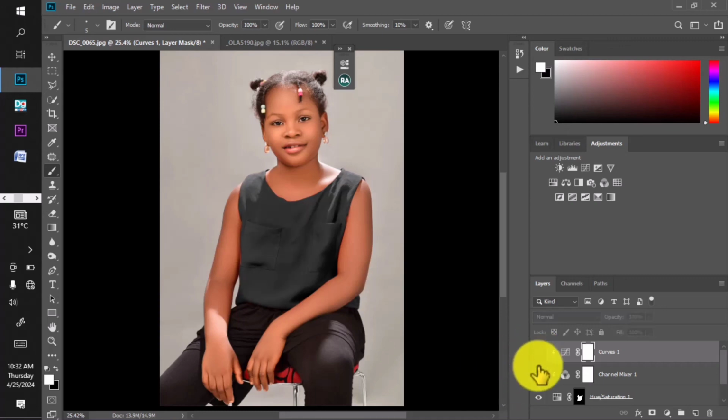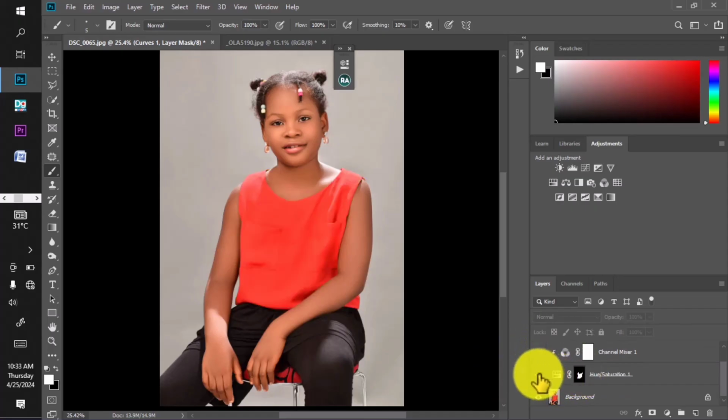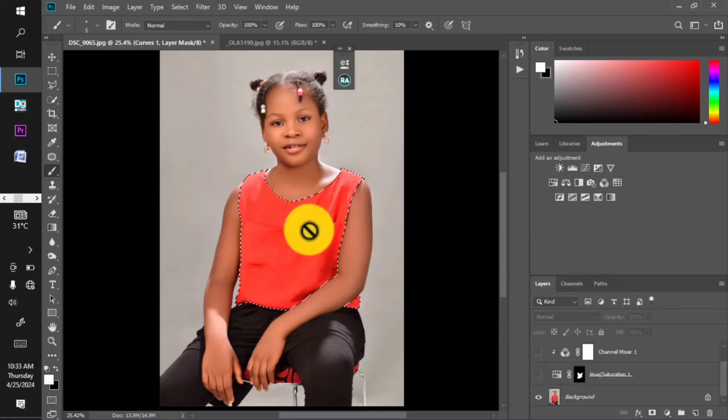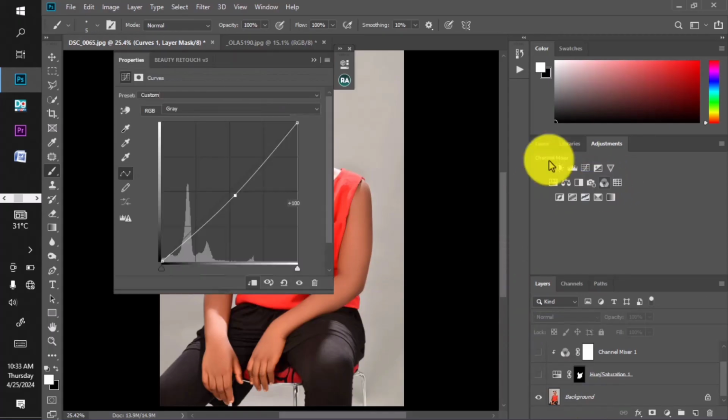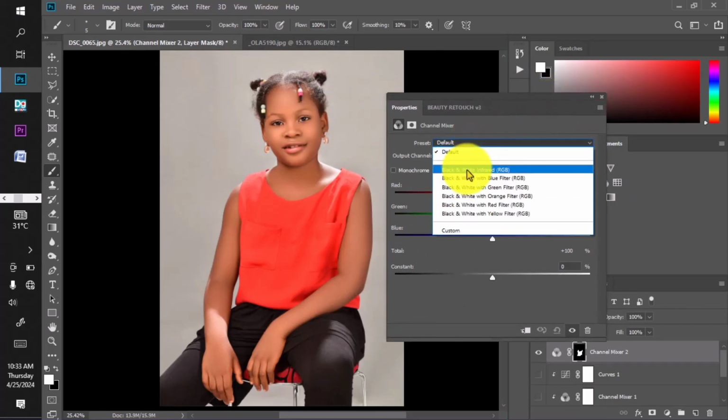So let's turn this off, the curves, the channel mixer, let's turn it off. Even the hue saturation, let's turn it off. Remember, this is our first color that we worked on, the red. So let's select the red color itself. Let's just come to paths and load the selection. But let's say, for instance, we want to change this directly to white or black. So just come to your channel mixer, just like we did earlier, and come to your default and just check around.